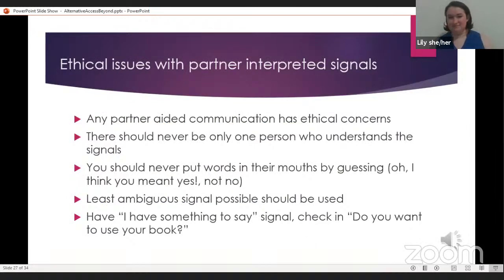When we talk about partner-interpreted signals, we have to talk about ethics. It really bothers me when people talk about ethics for something like facilitated communication and then don't talk about it for partner-assisted scanning. Any type of communication where the partner is interpreting your input has ethical concerns. In eye gaze, you're the one saying, oh, I think their eyes are looking here. Same with head pointing if it's low tech. Same with partner-assisted scanning. That doesn't mean you don't do it.